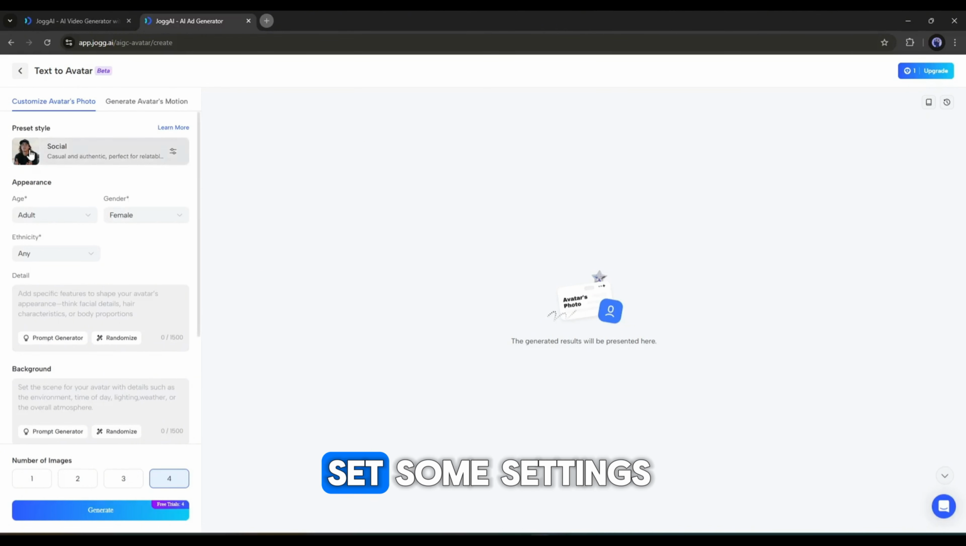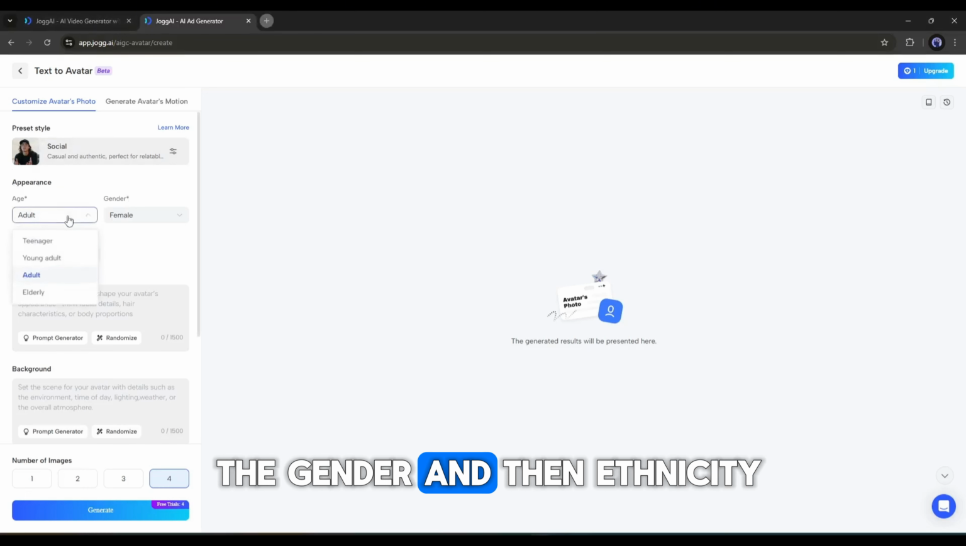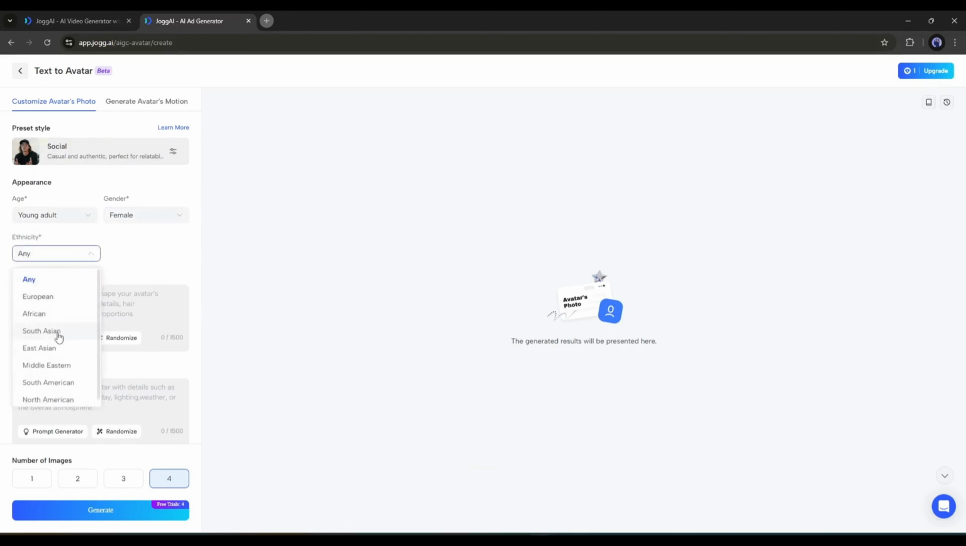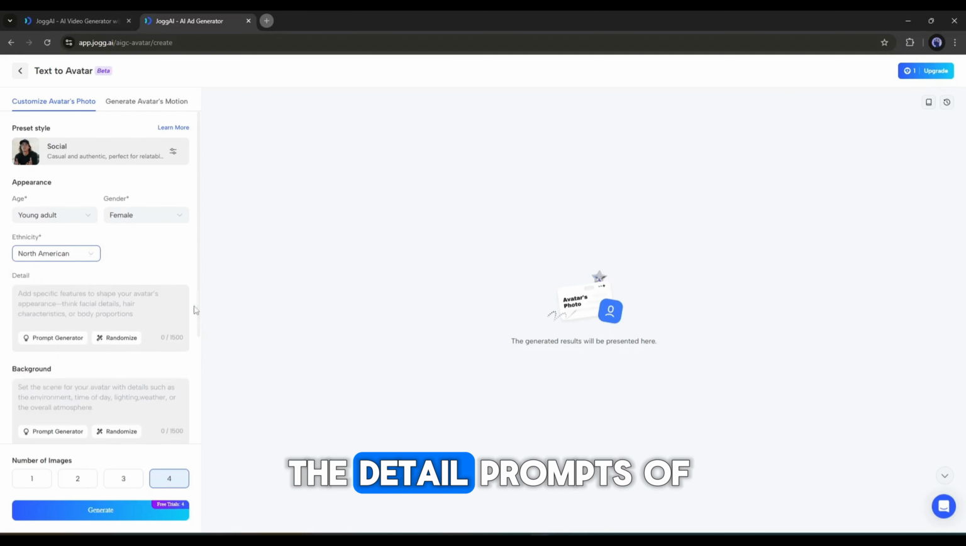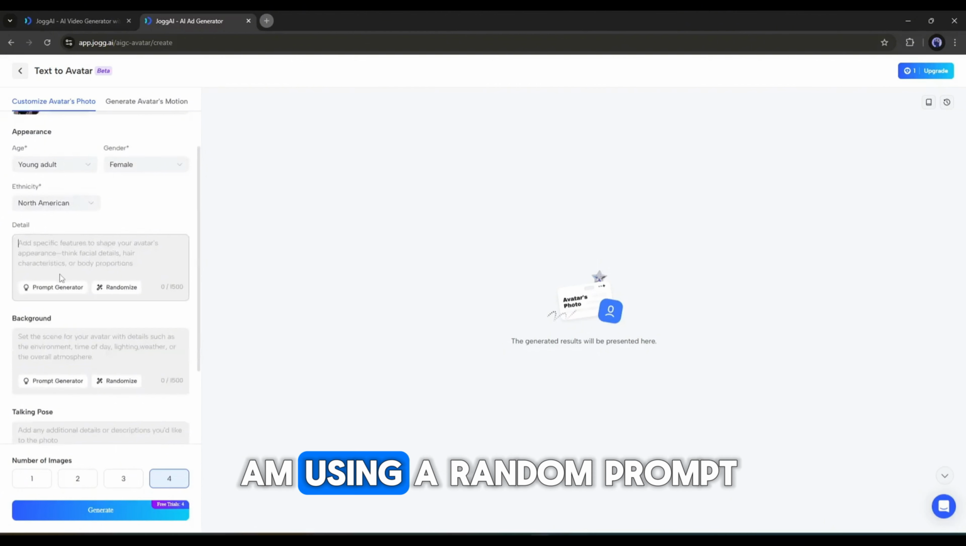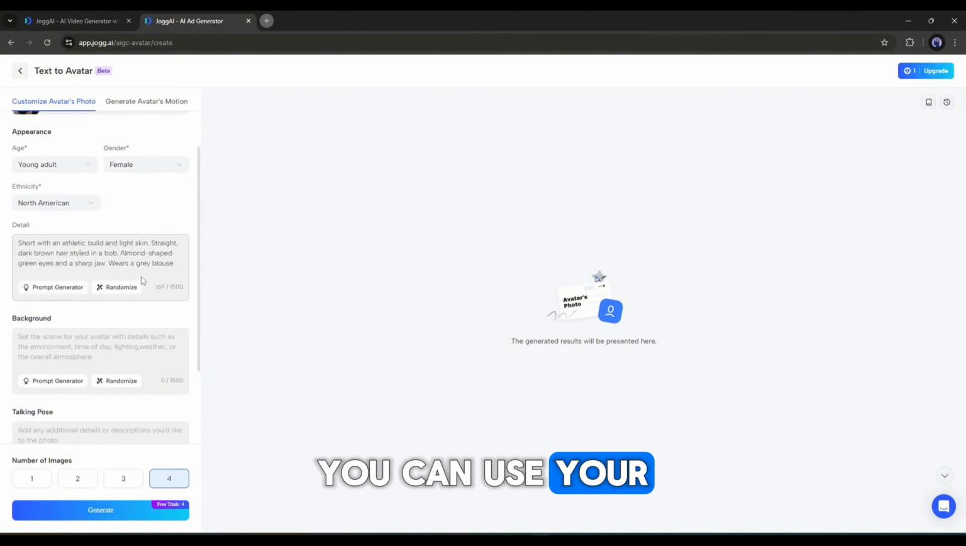Next, we have to set some settings. First, the age, then the gender, and then ethnicity. Once you are done, come to the detail box. Here, you have to enter the detailed prompts of your avatar. For tutorial purposes, I am using a random prompt. You can use your own.